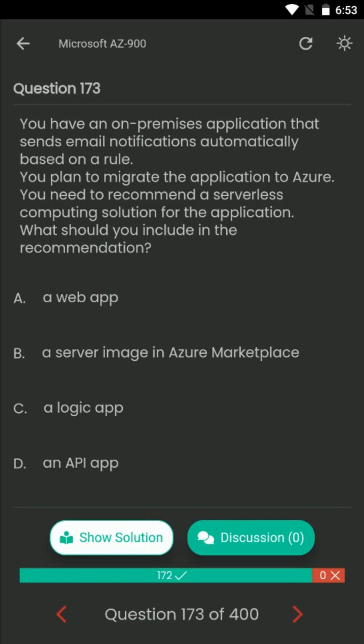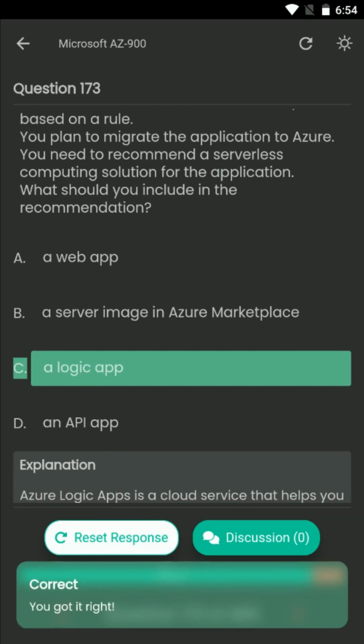Question number 173. You have an on-premises application that sends email notifications automatically based on a rule. You plan to migrate the application to Azure. You need to recommend a serverless computing solution for the application. What should you include in the recommendation? Your options are A. A web app, B. A server image in Azure Marketplace, C. A logic app, D. An API app. The correct answer is C. A logic app.